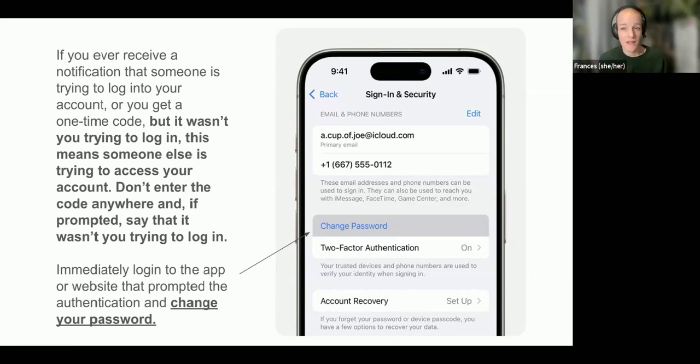What you want to do is log into the app that prompted that and change your password immediately. That is protecting you from any further hacking into your account from that person. Obviously, somehow they were able to get in with your password. Change your password, and then you should be better protected again.